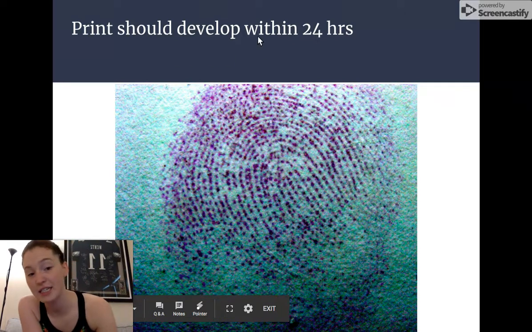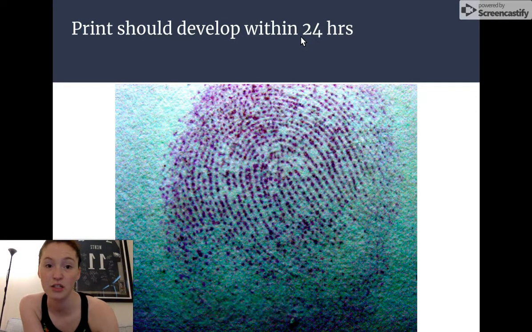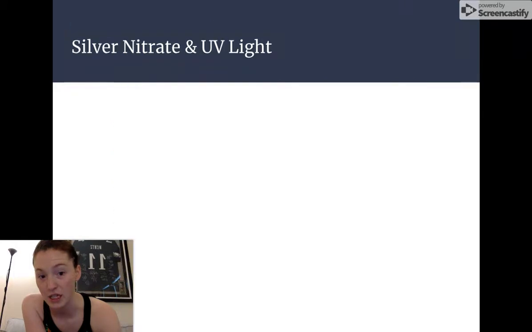So you might be able to spray it, and that will leave the fingerprint to be visible. Again, it's not ideal for us in terms of the work that we're doing in this class.